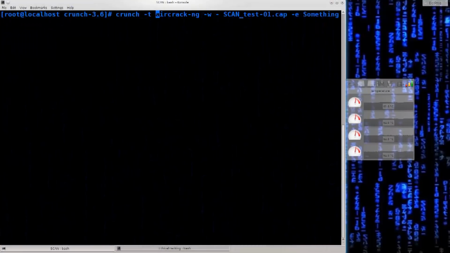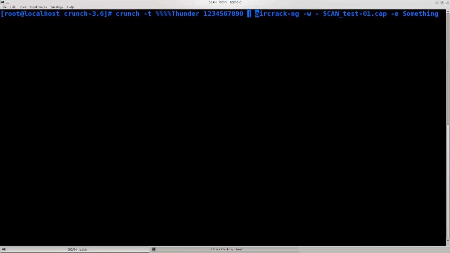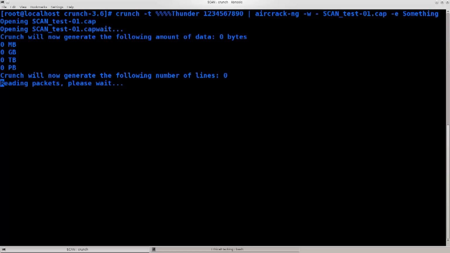Anyway, without further ado, I'm just going to move this a little bit, expand the terminal a bit more as well, and I'm going to say crunch. I want you to use 4 numbers in front, and I know that the word is thunder, so I'm going to type it in, and I'm going to say 1 2 3 4 5 6 7 8 9 and 0. Also, I need a pipe. A pipe is simply saying whatever goes out of this, pass it to this, and this argument here is saying read from standard output. Press enter, and there we go.